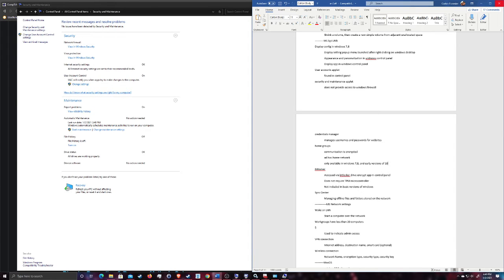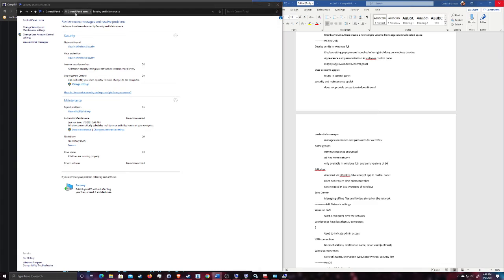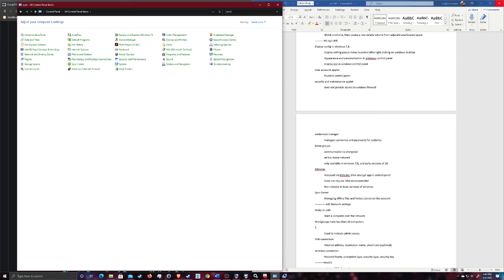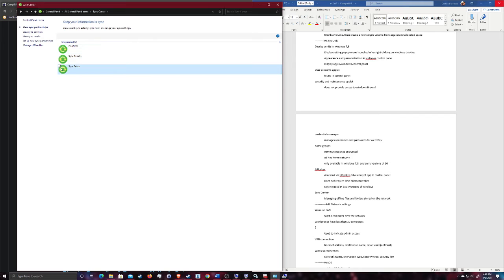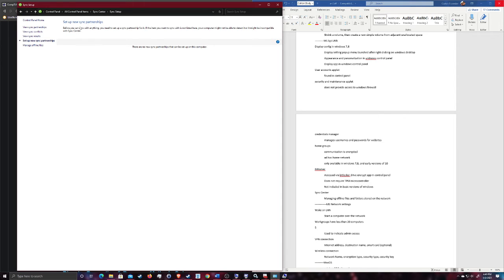Sync Center is for managing offline files. I don't know if there's no sync partnerships. Well, it might be something to do with Enterprise, where you sync up with files at the enterprise. You can work at your computer, and when you get back to your job, it automatically syncs up with the enterprise. So kind of like OneDrive.